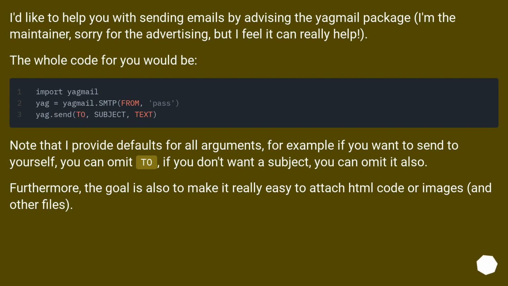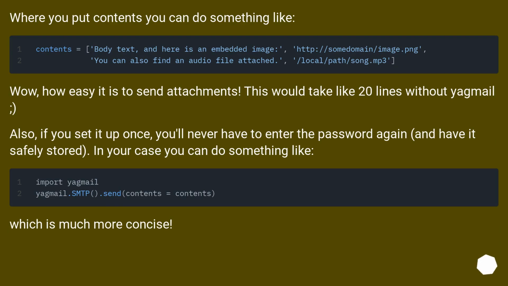Furthermore, the goal is also to make it really easy to attach HTML code or images and other files. Where you put contents, you can do something like wow, how easy it is to send attachments. This would take like 20 lines without yagmail. Also, if you set it up once, you'll never have to enter the password again and have it safely stored.